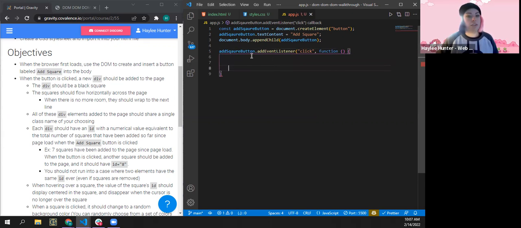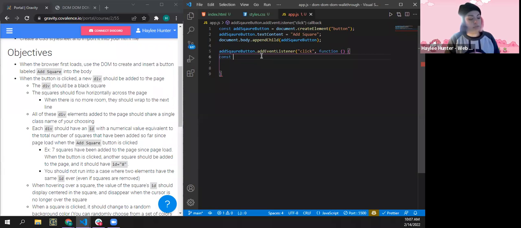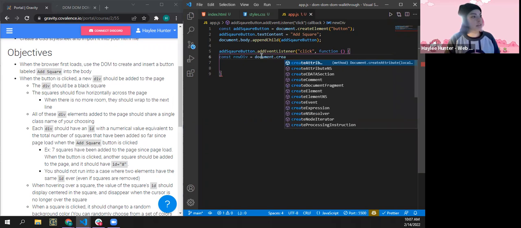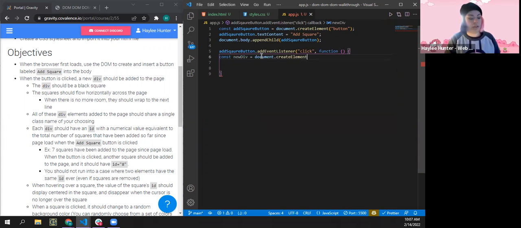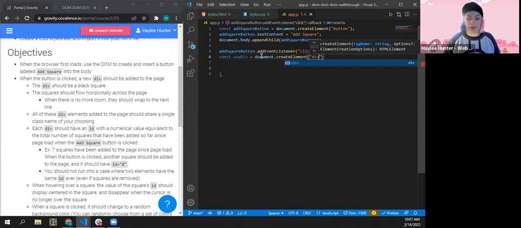So we're going to make a variable, new div, because that's what we're trying to do. And then we're going to create an element each time that new div is accessed. So document.createElement, and put a div inside of there. Okay.